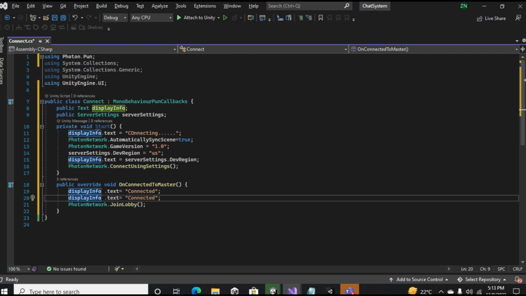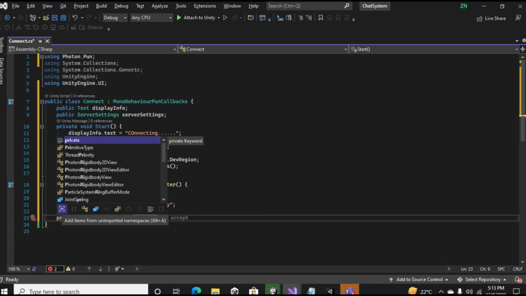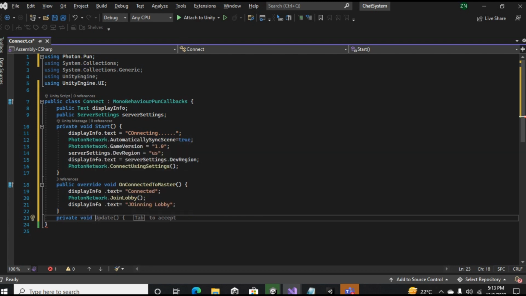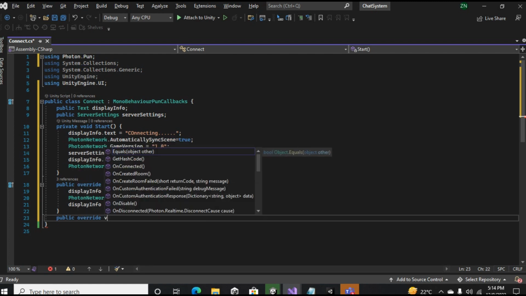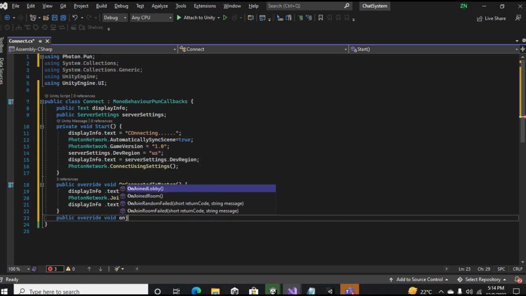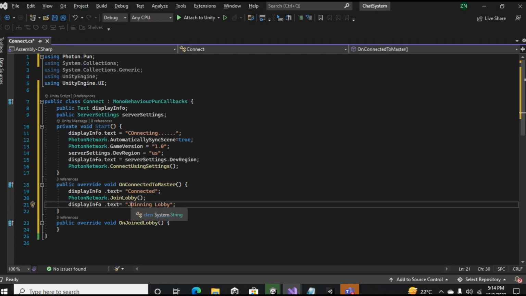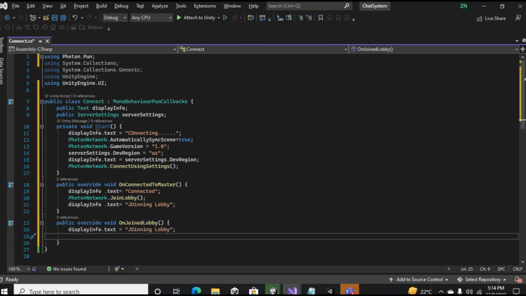When the first step is done, we need to join the lobby. We need to be in the waiting phase before joining the room. That's the second step, and then we are displaying that we are joining the lobby, and there is going to be another callback for this. Once you are in the lobby, this callback is sent. So we're going to write over here public override void OnJoinedLobby. In it we're going to display the same information, joined lobby instead of joining lobby.